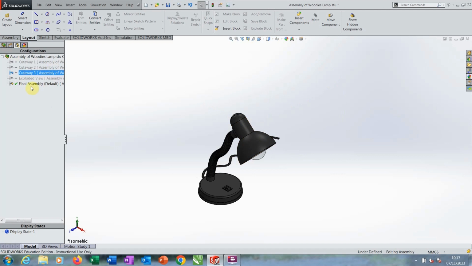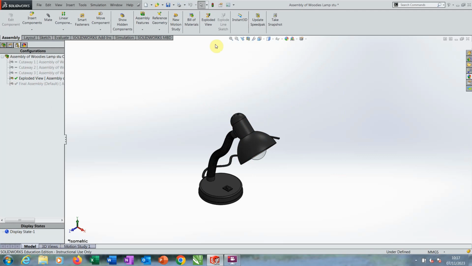We'll go back to the assembly. So look, the final assembly one is open. That's when there's a green tick beside it. If you go up to your exploded view, double click on that to open it up. Make sure it's open, and you can see the green tick beside that there. To do your exploded view, go back into your assembly and you'll see exploded view here in the middle of the screen.